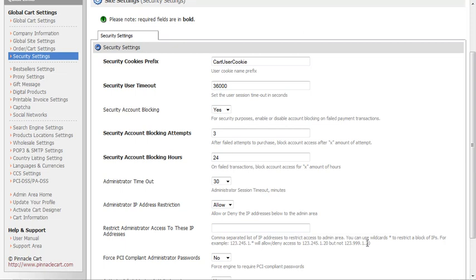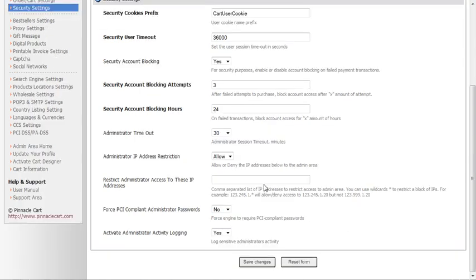This is a set it and forget it area, unless you need to come back and restrict some IPs or edit some of this stuff. But it's pretty basic stuff, and I hope that was helpful.